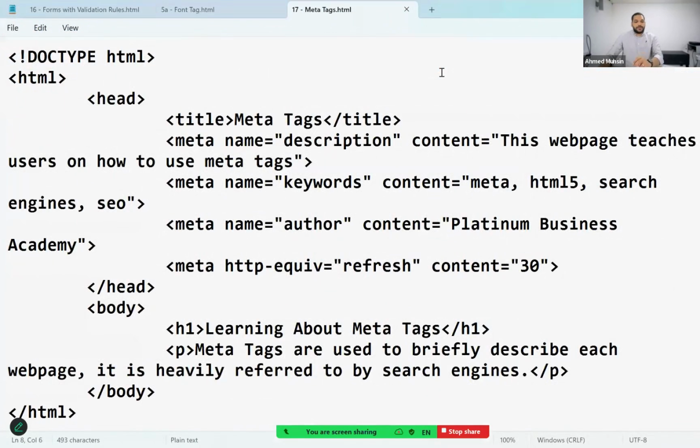Right, our last one for today, everybody. We're going to move on to the object tag. Okay, we are in your web page.